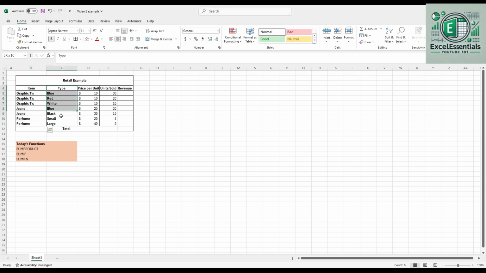I have the type of items, which identify if it's a graphic tee that is blue, red, white, jeans, the type of jeans, and small or large perfume, right? Then I have the price per unit, how much it costs per unit, and you have the units sold that day in the shop, okay? And this is the revenue that we calculate. Now, let's first talk a little bit about the revenue.